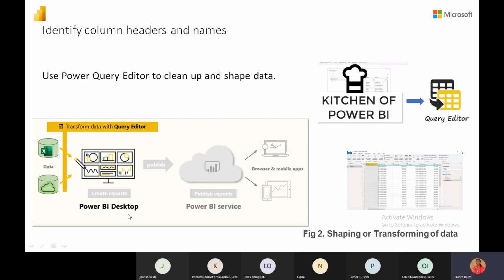I hope we all downloaded the Power BI desktop. Patrick and Lolade, you downloaded it? Yes, I have it. Okay, so you don't have to work online. Once you have the Power BI desktop, you can work offline. Okay, remember I mentioned that the Power Query is your kitchen of Power BI. That's the Power Query.